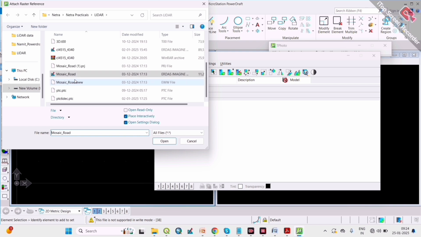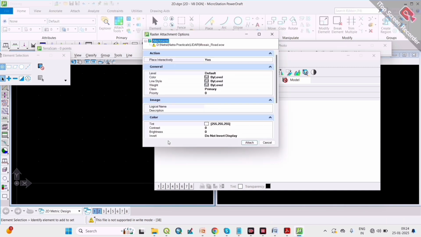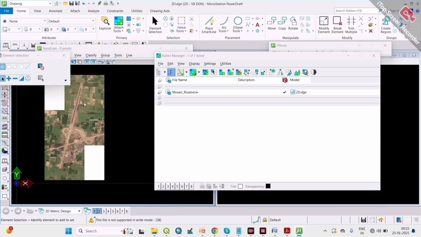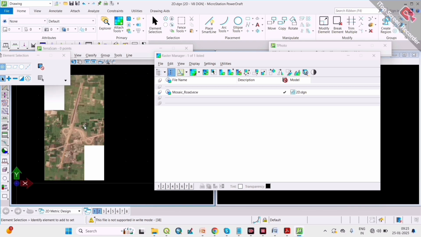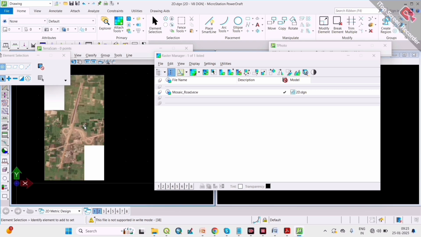and from here we can easily attach the raster images, and we have to select this option, place interactively, and we will open, and it will give us the option of attach. So we'll click on attach, and now we will have to place the left click at the required portion, how much we require. So we will select, and our raster images has got attached in this window of the Powerdraft. Now we can easily edit and customize according to our requirements.